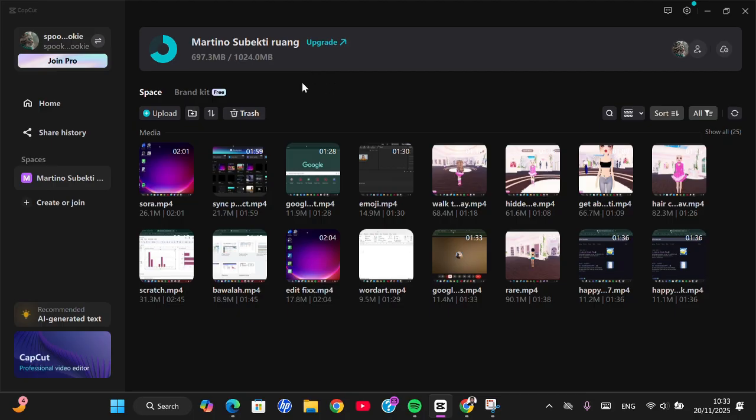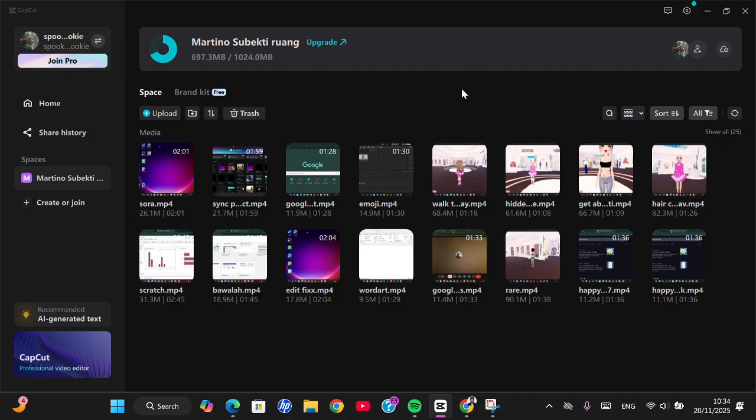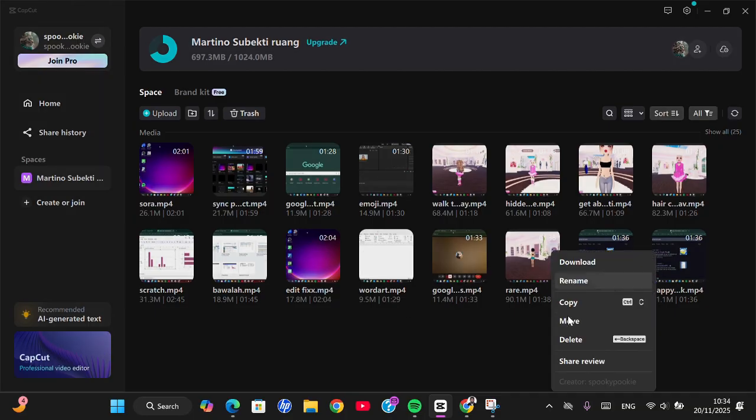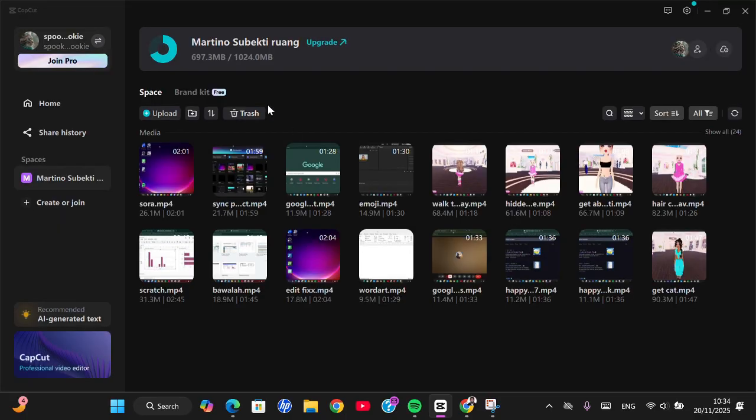Okay, and as you can see, I have already used the space. And if you want to clear it, just delete the projects you have uploaded to the CapCut Space. I'm going to delete the project which has big size. For example, this one. We can click on the three dots and then click on delete. Okay, and it will help you to free up your CapCut Space.